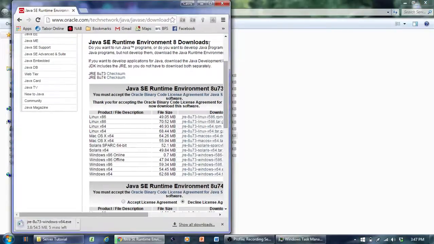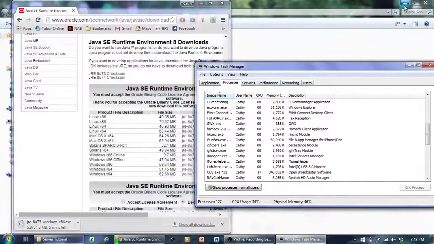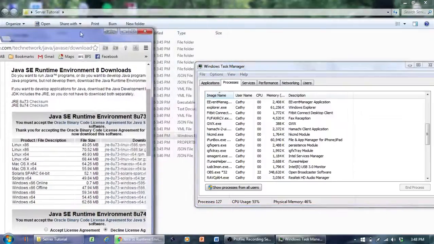And that link will be down in the description. And when that's done, you'll install everything and then make sure it's in your limit. It's in your limit, and then hopefully your server should be running just fine.